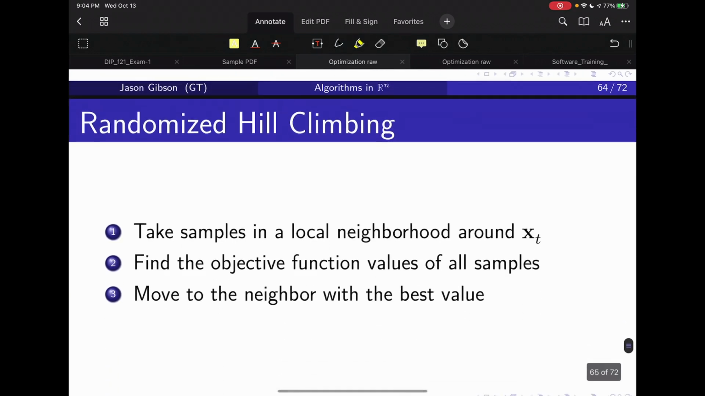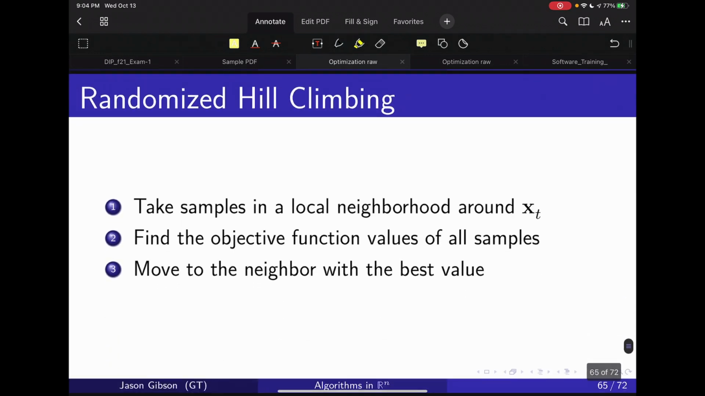The first thing we're going to be talking about is randomized hill climbing. What we're going to do is take samples in our local neighborhood around x of t, and you can do this pretty much however you'd like, but usually this is deterministically sampled based on some a priori scheme that uses some knowledge about the problem. Then we're going to figure out the objective function of each value, and we're going to move to the neighbor with the best value.